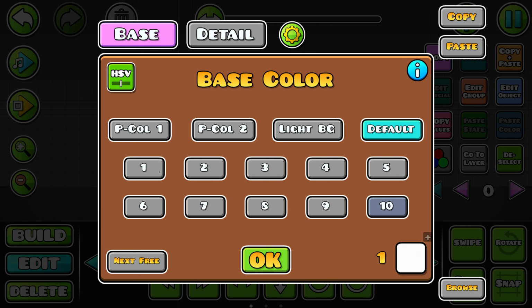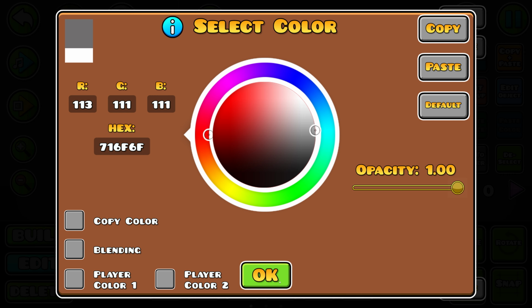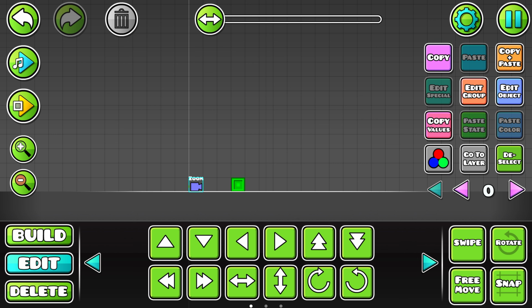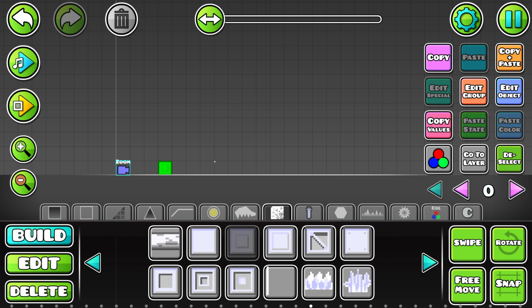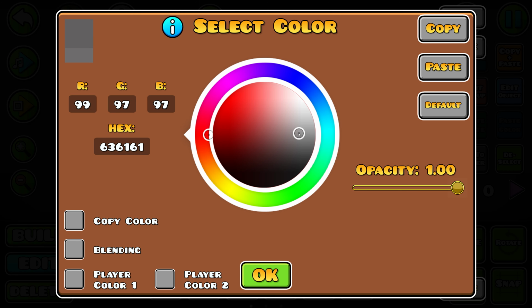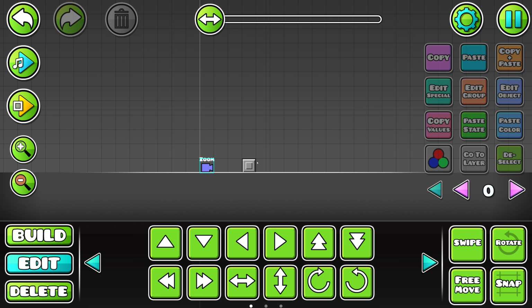What colors do we want? I'll probably set these as default and default, so 1 and 2. So for 1, maybe we can try like a silver, and 2, we can try a white? How's that look? That's okay. What if we swap them? What about this block instead? Ooh, that doesn't look too bad. Maybe just ever so slightly darker. Yeah, that pops out really well, actually. I kind of like that.